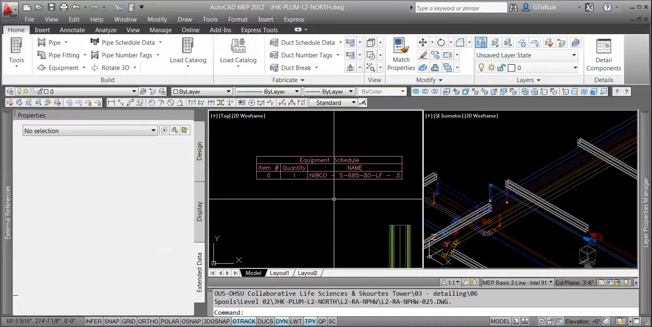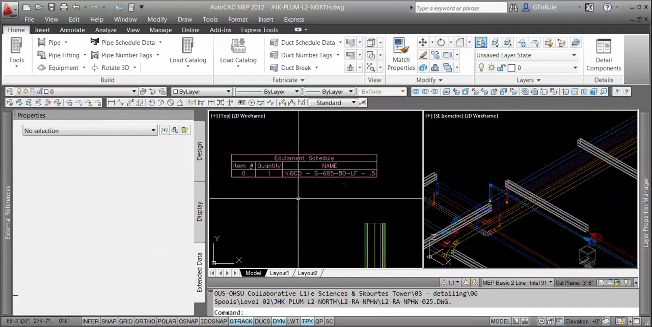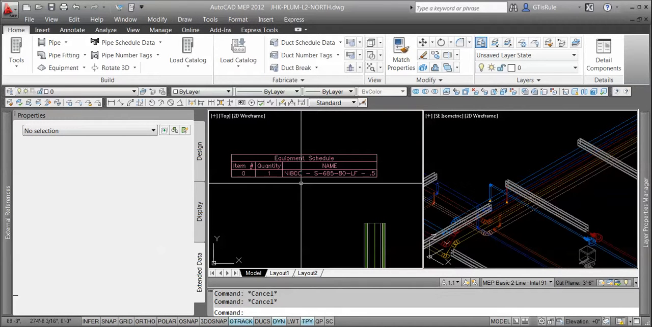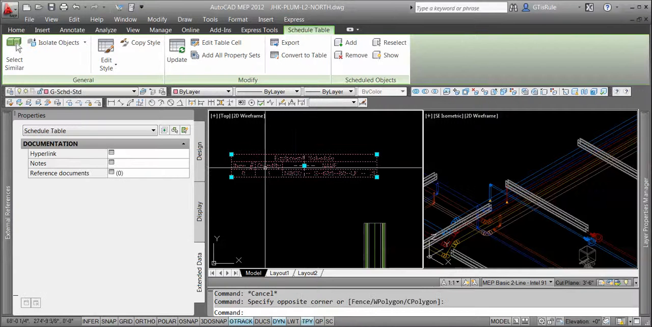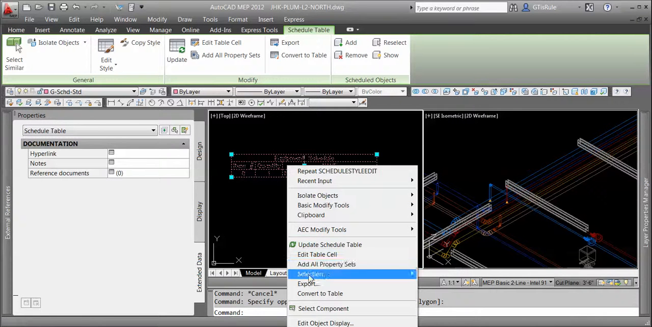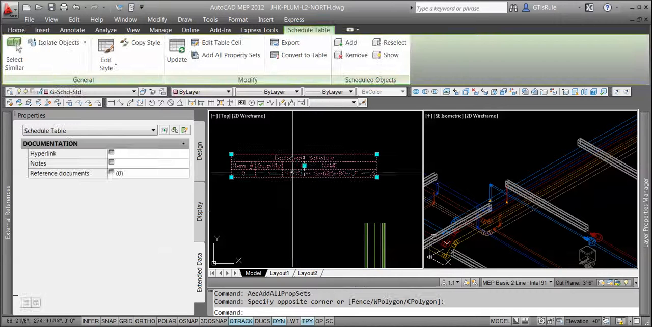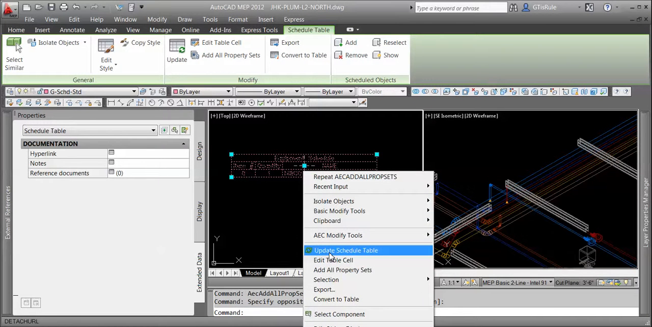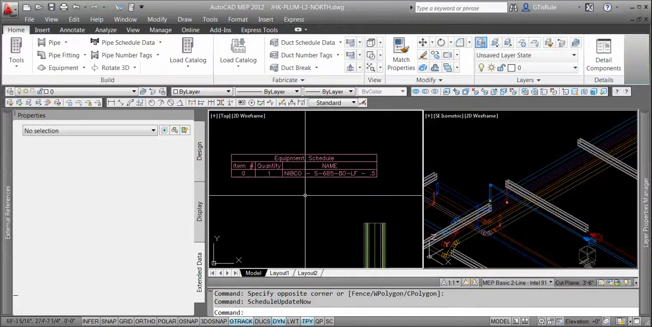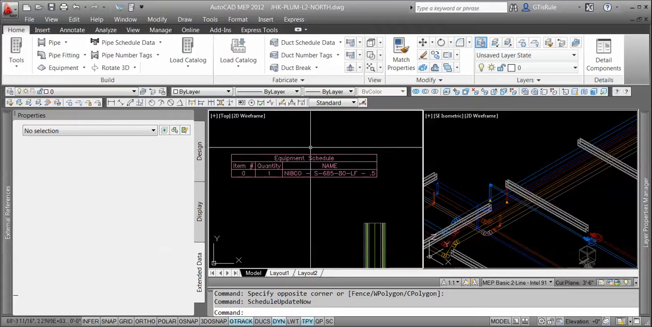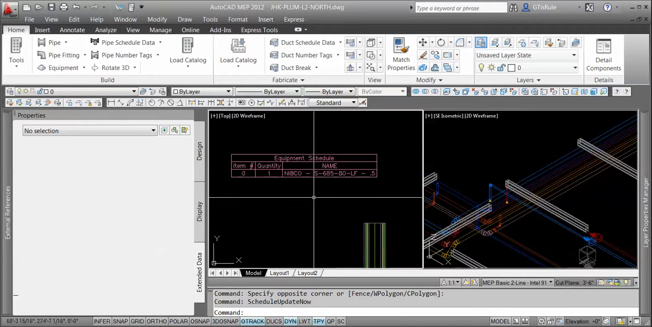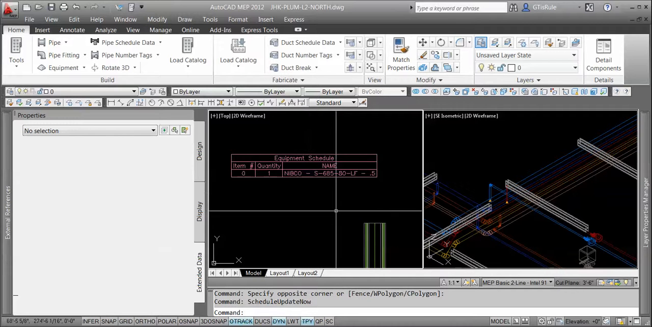So now you can see that our valve types display. If you still have any issues with this, another thing you can do is select the schedule itself, tell it to add all property sets, and then select it again and do update schedule table. This one worked fine once the property sets were fixed, so there's not a real big reason to do that.